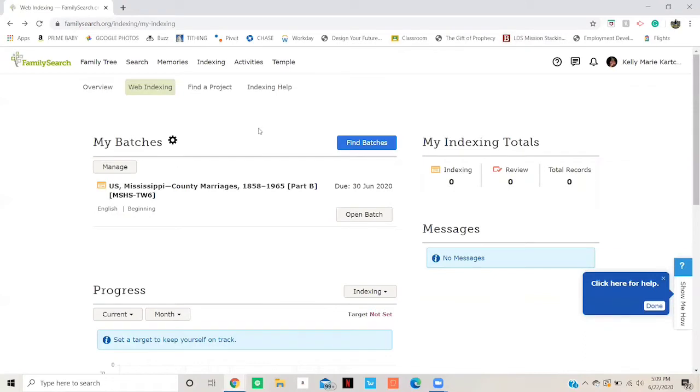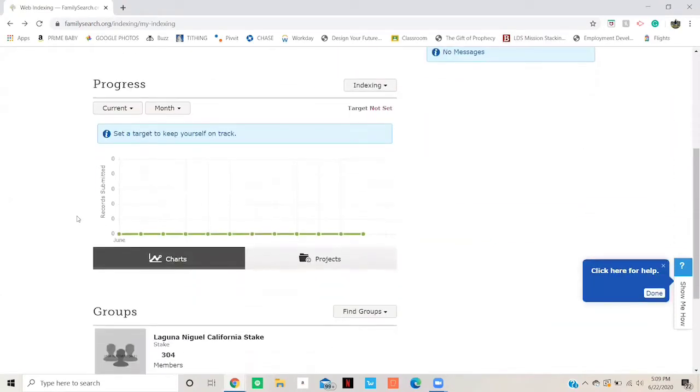Okay, now that we're signed in, this is the first page that you're going to see. We're going to go ahead and scroll down to where it says Progress, and that is a really cool feature. This allows you to set goals for yourself, and then you will be able to keep track of where you're at with your indexing. So I just set a goal of 4 per month, and that means 4 records submitted, 4 records that you went through and were reviewed and you were able to help out with.